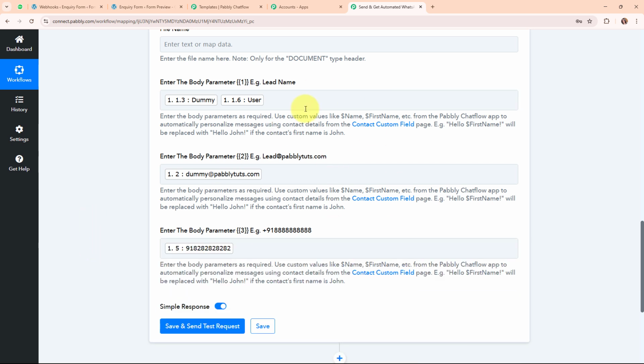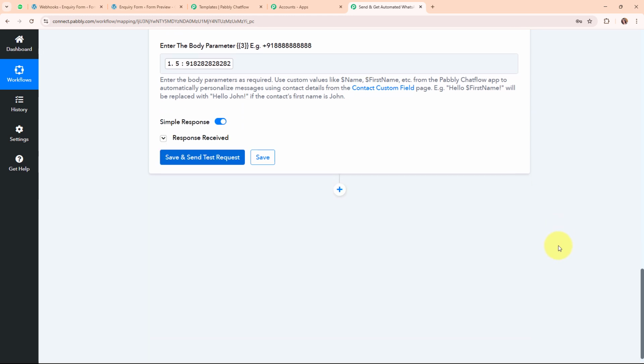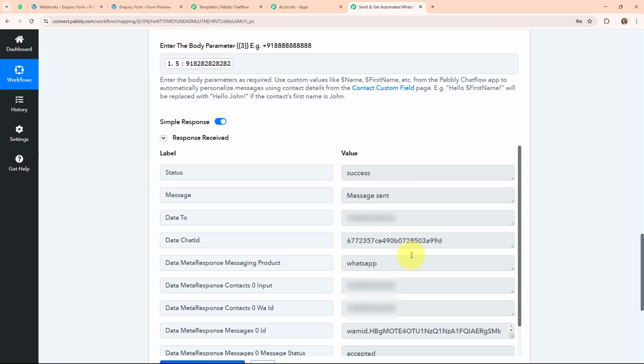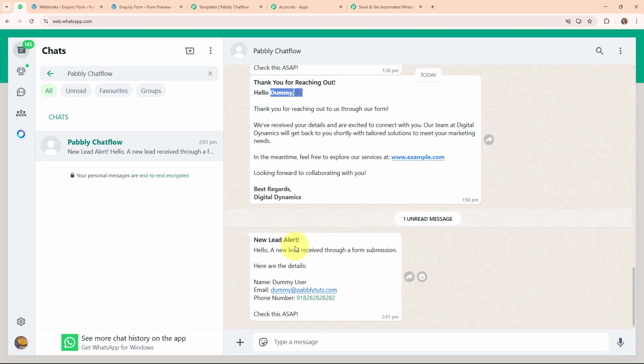And now after entering all the required details, I'm going to click on the save and send test request given over here. And here you can see we have received a successful response. That means we have successfully sent an automated WhatsApp message to my phone number for the new lead received through Gravity Forms. So now let's go and check it. And here you can see we have successfully received a lead alert message on our phone number with the same message template and with the lead details such as name as dummy user, email as dummy@pabblytunes.com and the phone number.